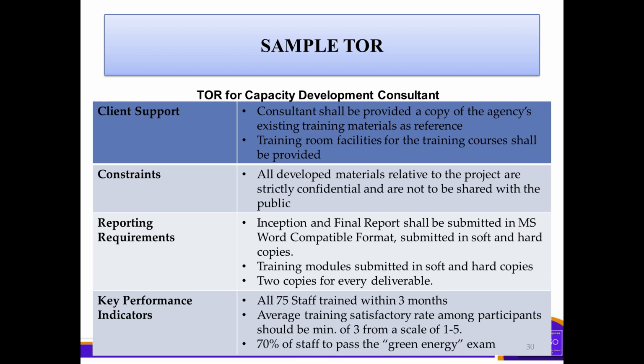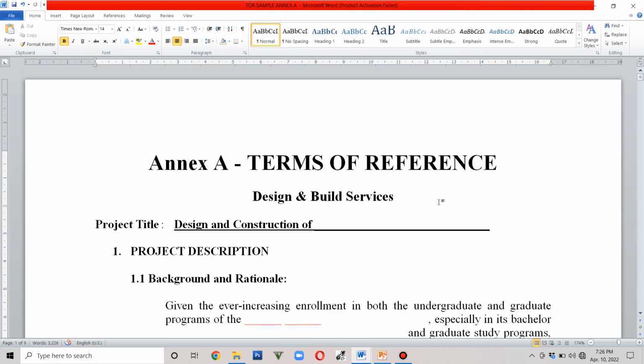And then 70% of staff to pass the green energy exam. So those are the key performance indicators. So KPIs are quantified and specific in terms of quality. So at this moment, I would like to present to you a sample terms of reference for design and build services.